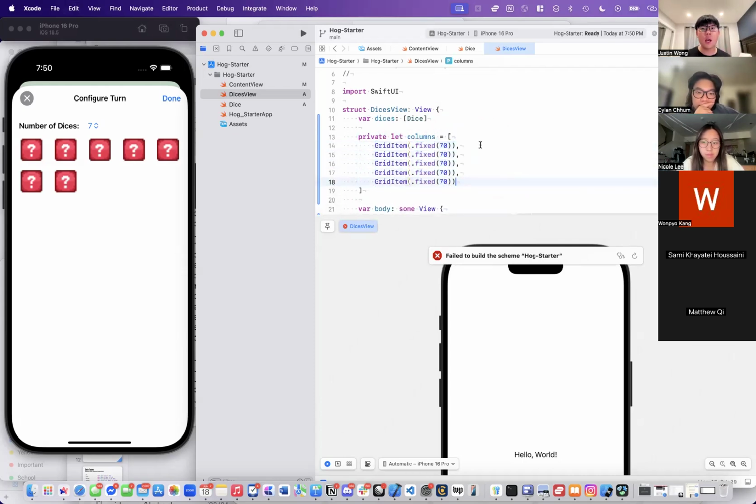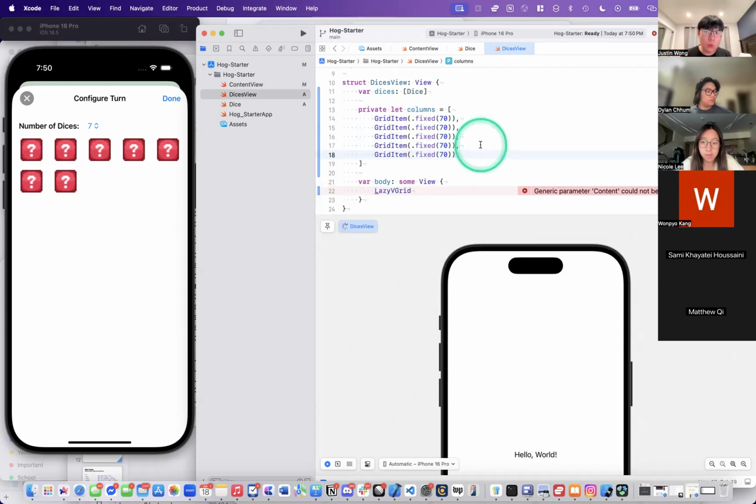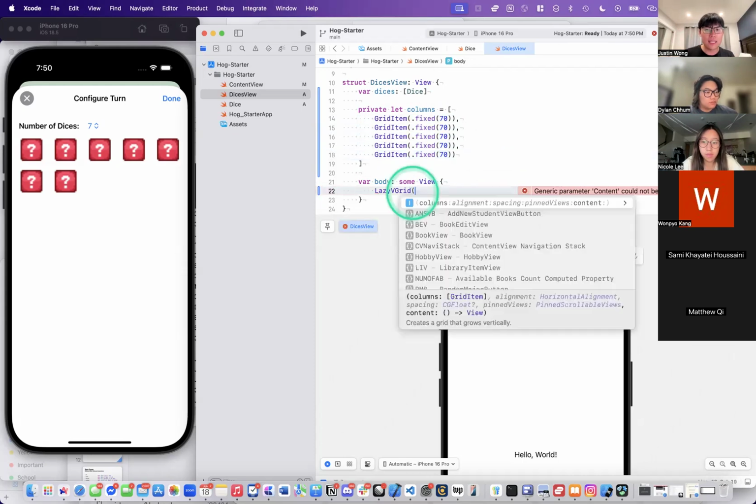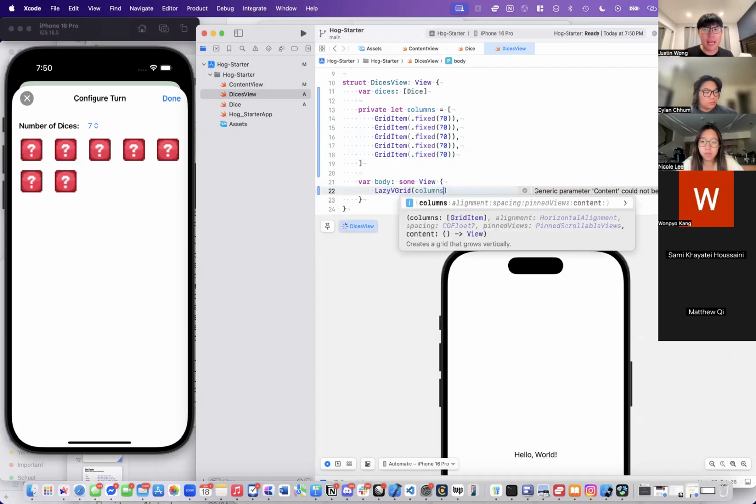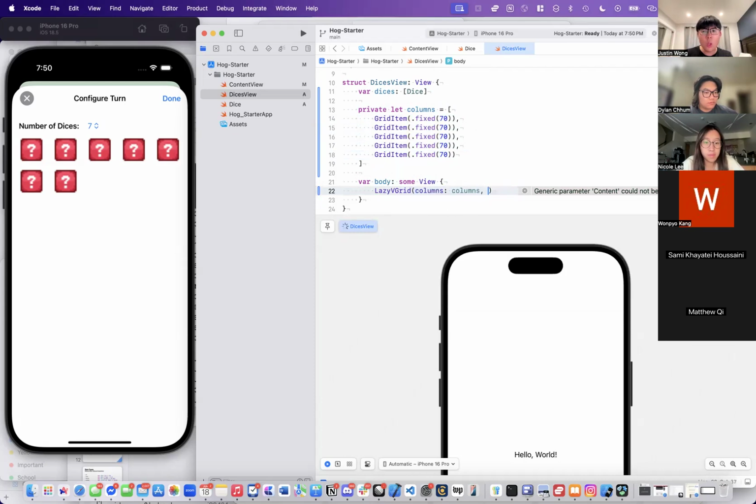1, 2, 3, 4, 5 times. And then we're saying that each column will be 70 points wide. All right. So here in a lazy vgrid, it takes in columns. I'll pass in that columns property there. I want to give each of the items within our grid a spacing of 20 points away from each other.